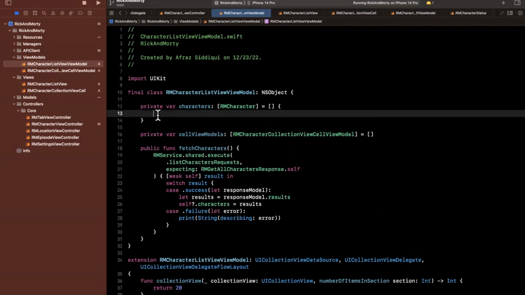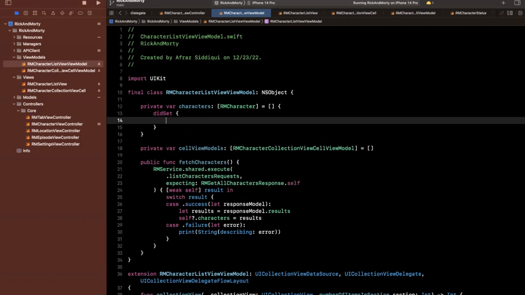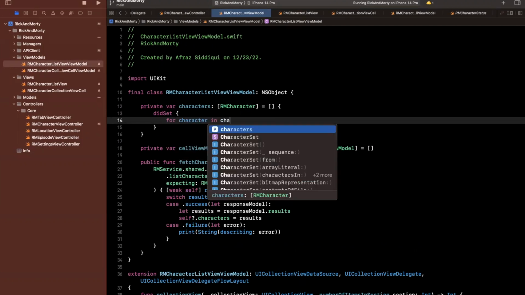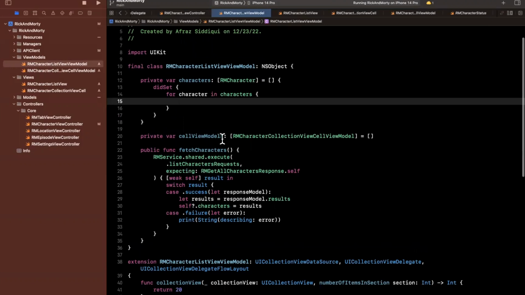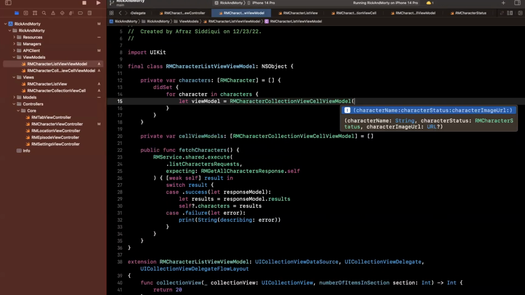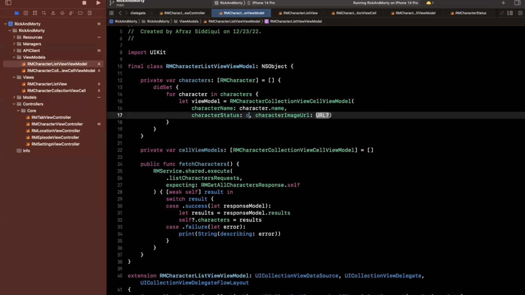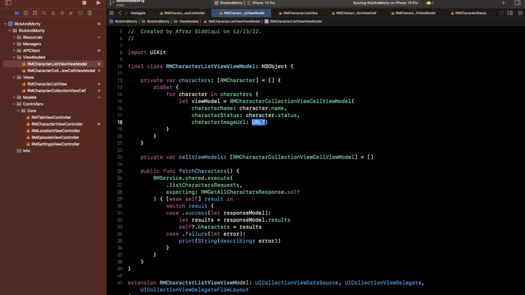Now we're going to use this technique where whenever the value of characters is assigned, we want to do something. We're going to say for character in characters, looping over all of them, we're going to create a view model. This is going to basically be let view model, one of these guys, and we're going to fill in all of this stuff. So the character name here will be character.name, the status will be character.status, and the URL will be a URL, and this is going to be character.image.